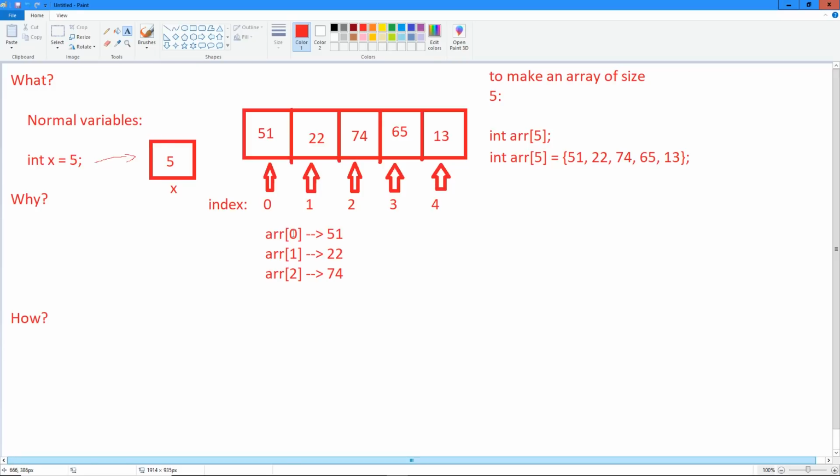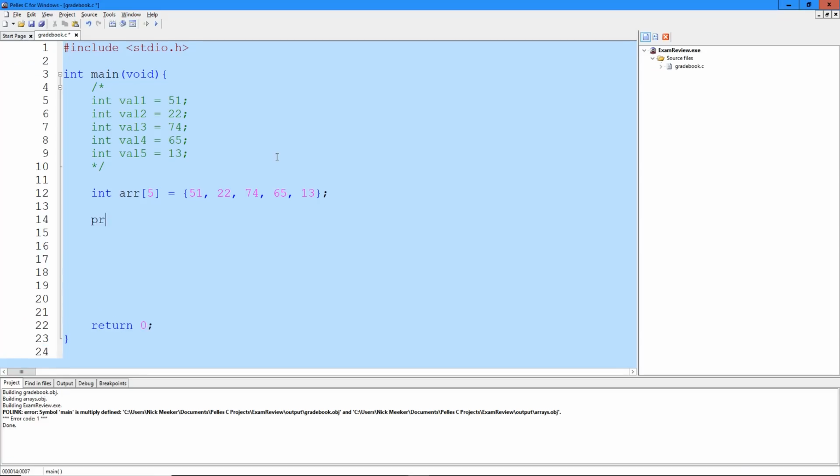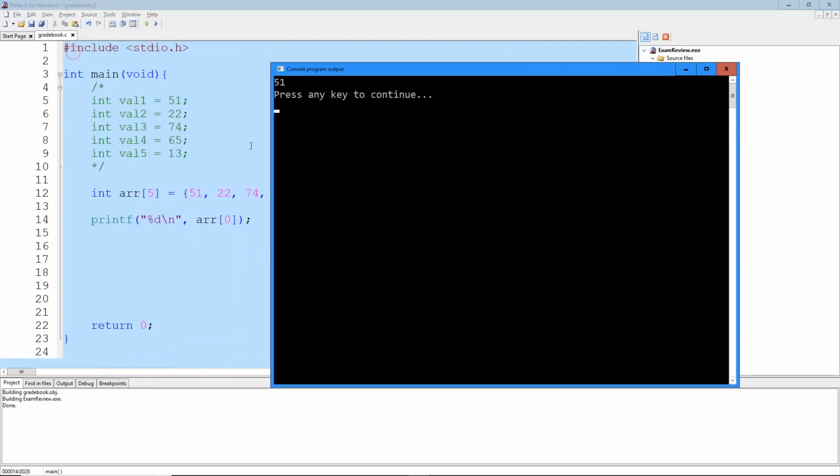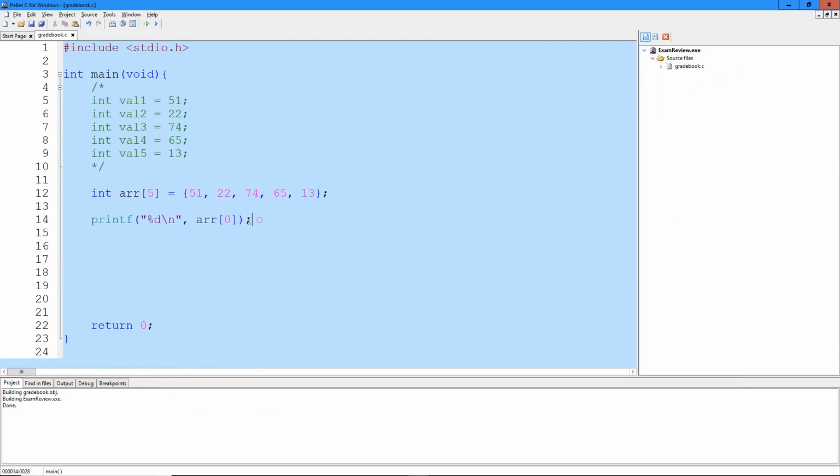So like we said, array at position 0 should be 51. So let's go ahead and do a simple printf, and because these are integers, we're still going to use %d. Nothing's changed there. And let's see what printing array at position 0 gives us. We run the code, and it gives us 51, because that's the first element in the array.